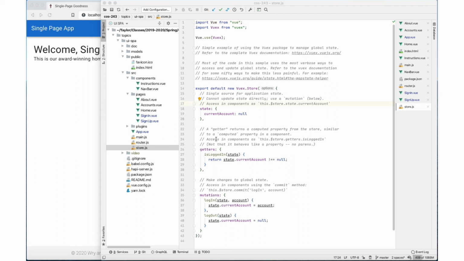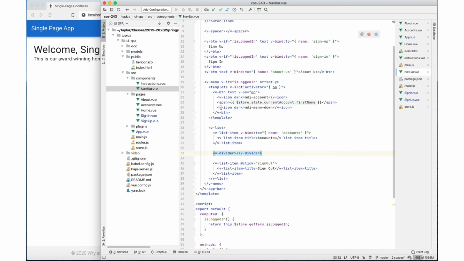So in Vuex Store, the global state is stored in this property called state. And in our case, we just have a single property inside that object called current account, and it's initialized to null because at the beginning of the execution of the application, nobody's logged into it. But it's from here that the nav bar was reading information about the currently logged in user. So if we go back to the nav bar, we see here, $store, state, current account, first name.